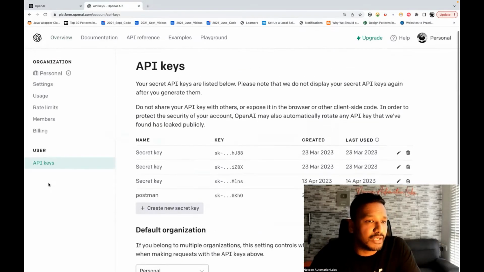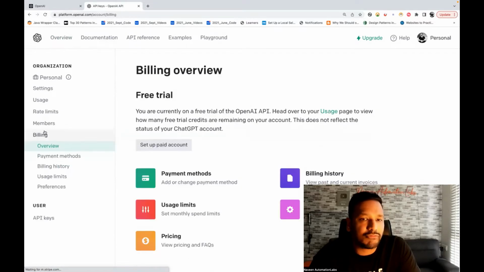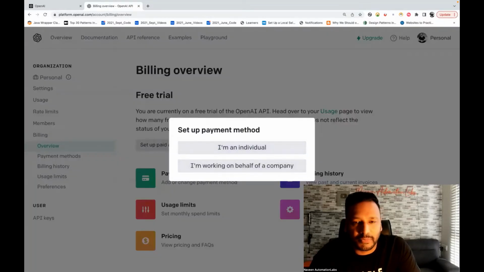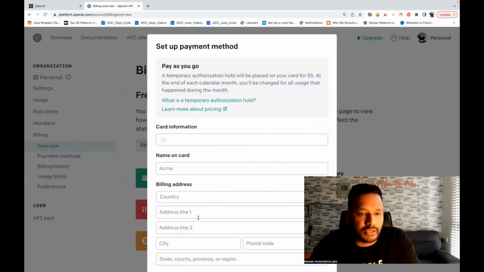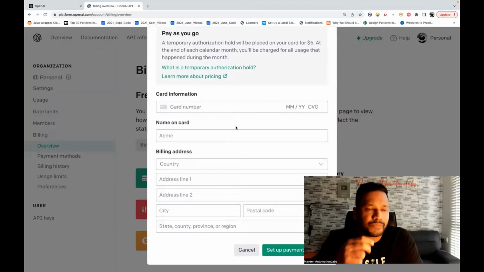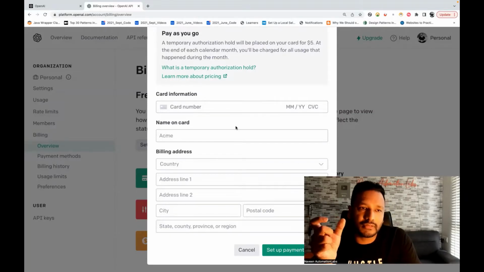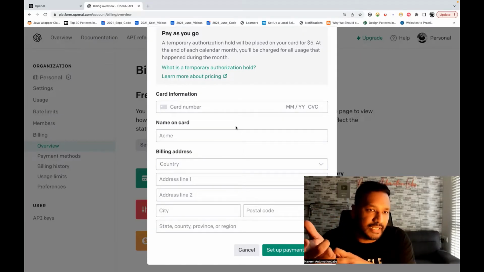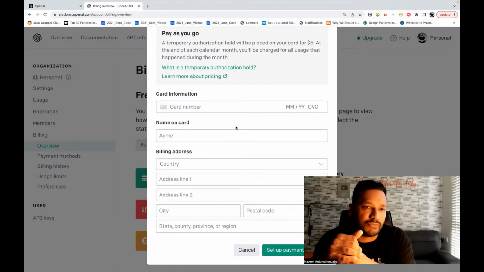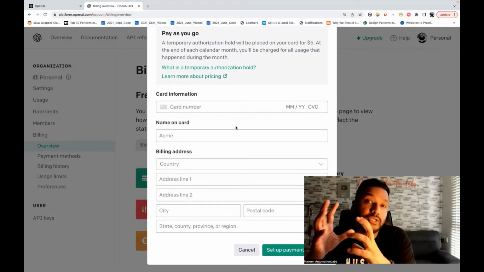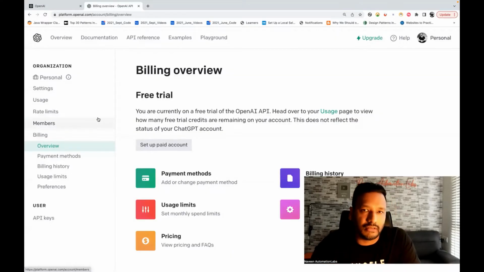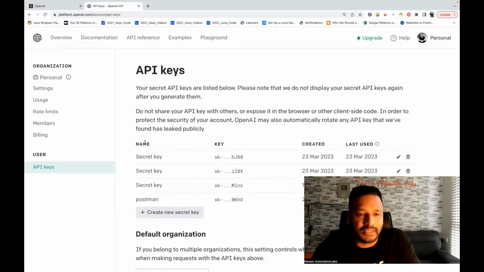But before that, you have to set up your billing also. You have to add your payment methods and everything. Set up your paid account from here, whether you're working on behalf of a company or as an individual. Then you have to give your card information. And then it is token-wise: 4 characters is roughly 1 token, plus the prompt that you are sending. On the basis of that, they are charging, let's say $0.01 for 1,000 tokens. That's a very minimal charge, but you have to pay for it. Once this is done, you cannot use it free, that is for sure. After that, you simply go to the API key and generate your API key.